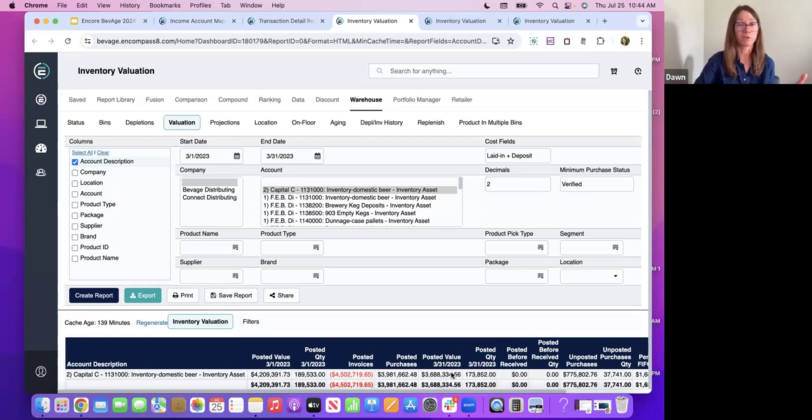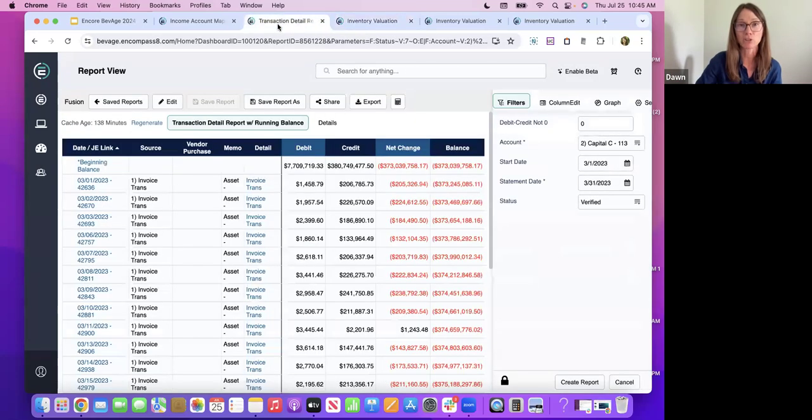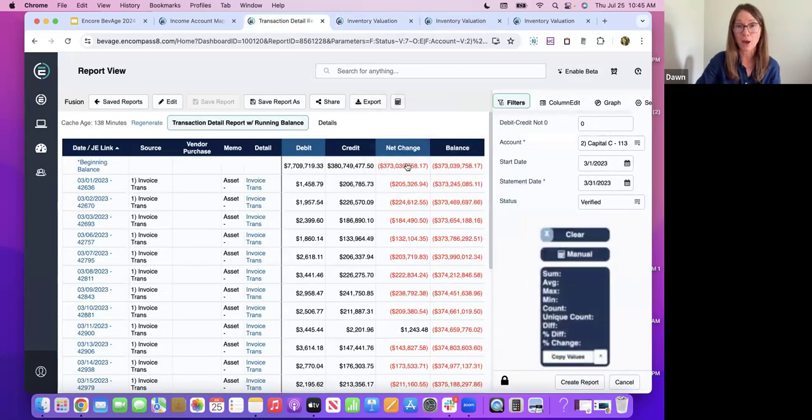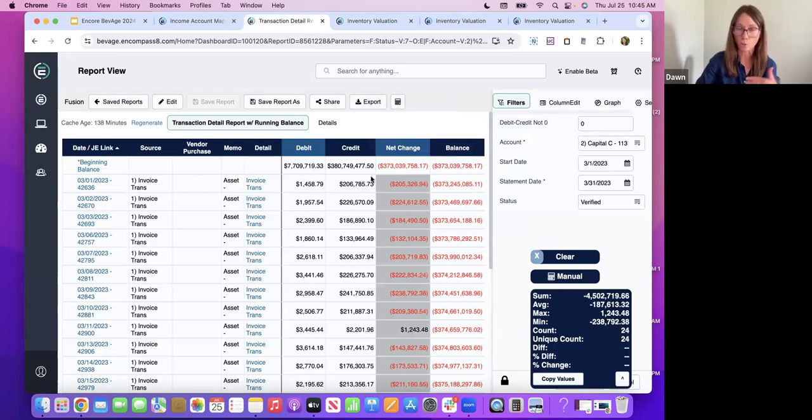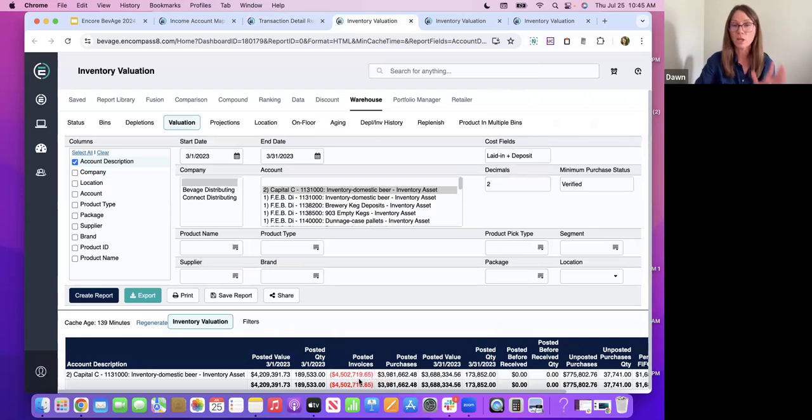But I can get a little bit of information here that I can tie back to my journal entries. I see my posted invoices here for this particular time period for this particular account are 4.5 million. If I come back to that transaction detail report, I'm just going to grab my calculator and sum the net change, ignoring the beginning balance. I see that same number here, right? So the invoice transactions that were feeding into the inventory valuation report also created journal entries that are feeding into our general ledger. So I see that same impact here on my general ledger as I see in my valuation report. Okay, great. But again, I'm still questioning this dollar amount.